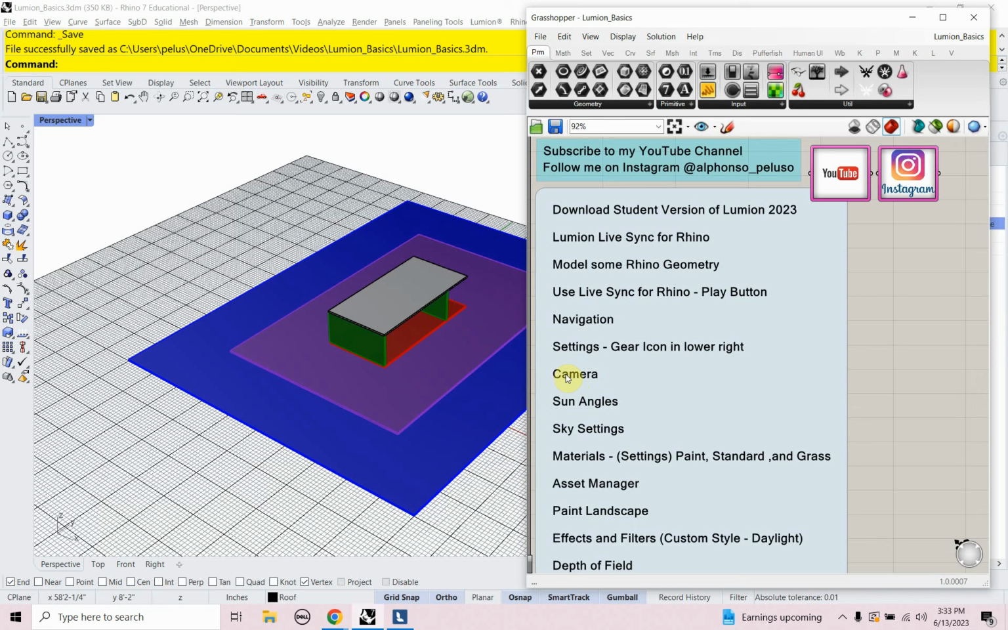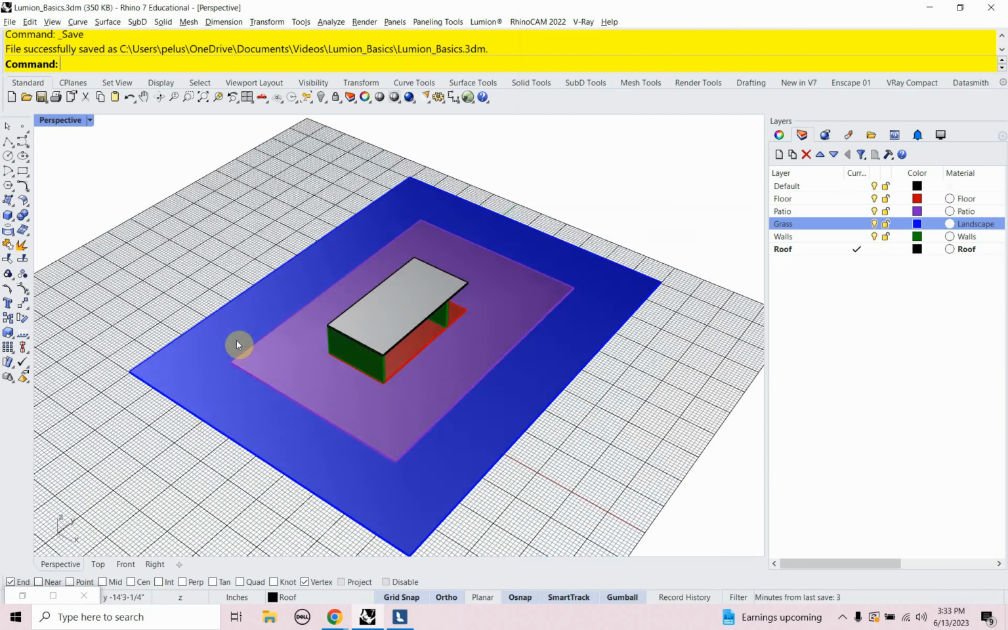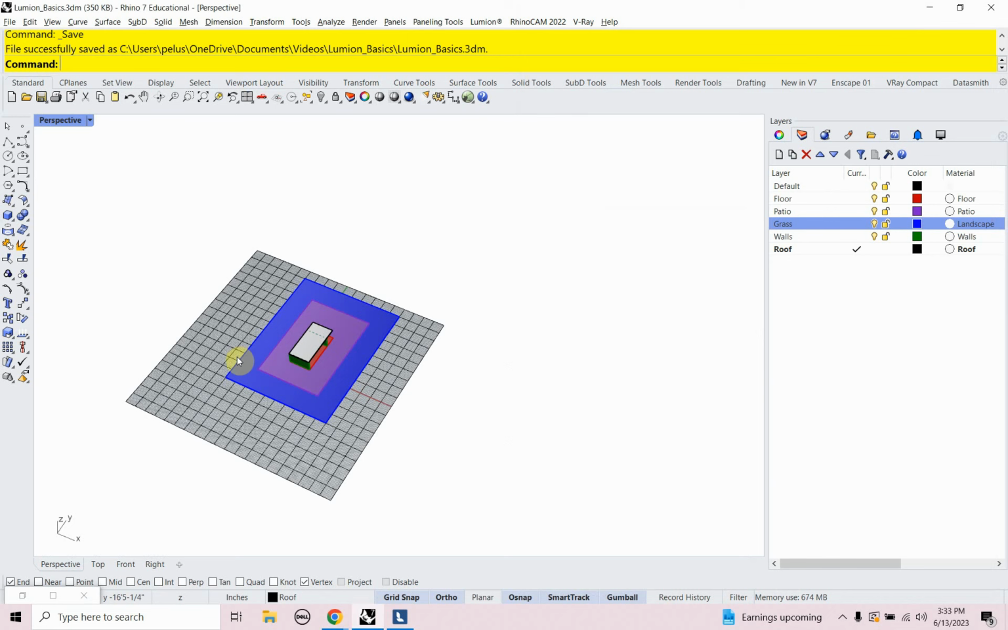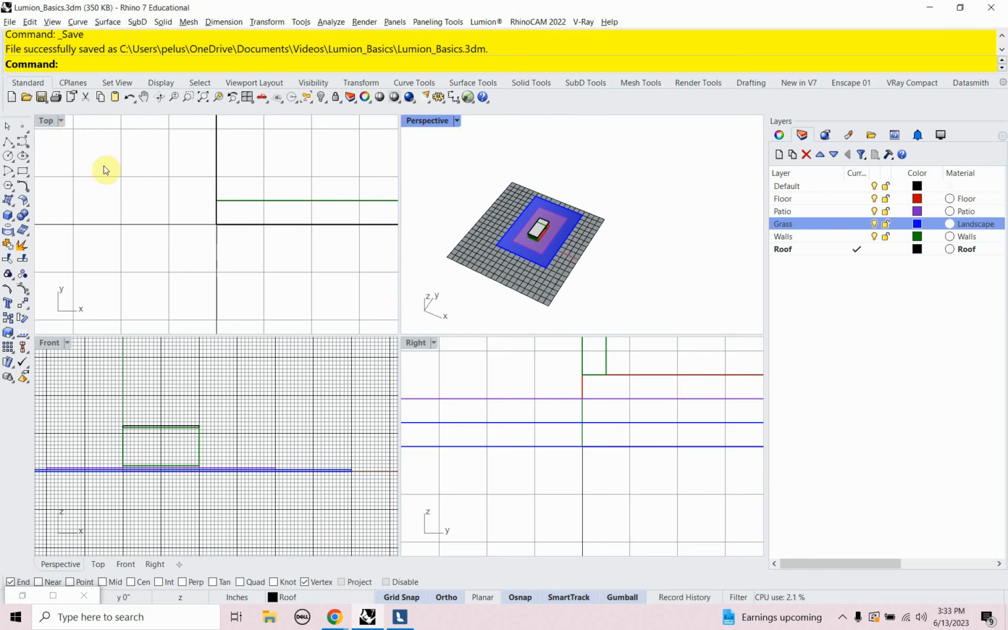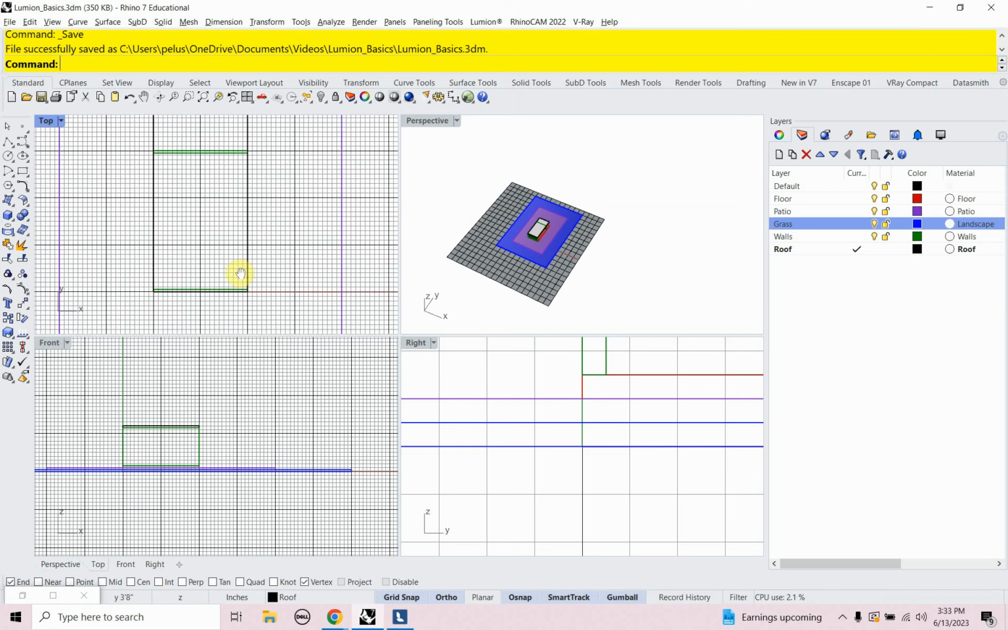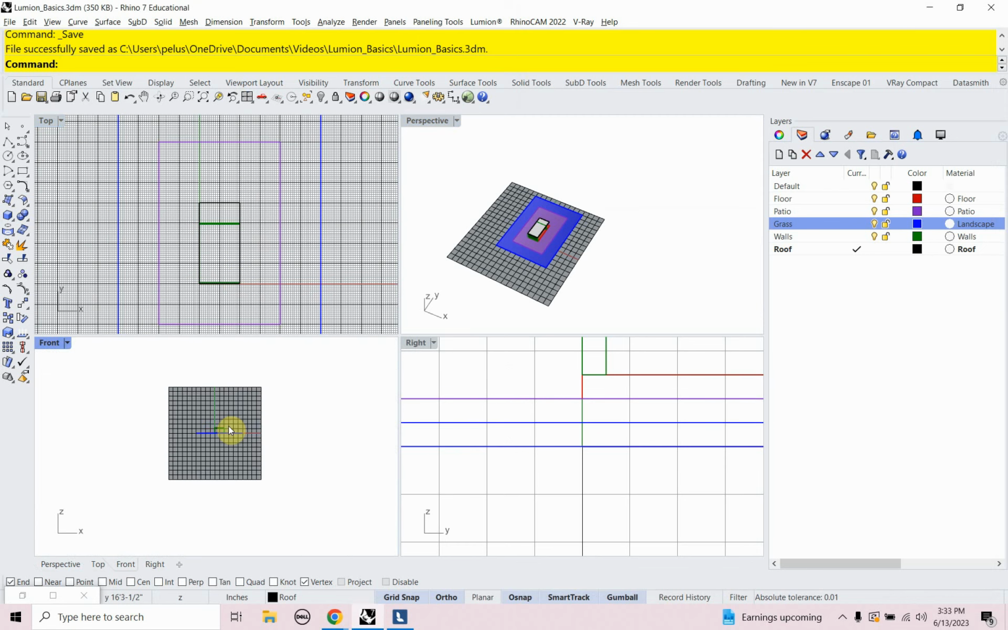So that's what we're looking at right now in our outline. We're looking at camera. Okay, so cameras in Rhino, not the most user-friendly, but it's what we have. So I'm going to double click on perspective here, and I'm just going to zoom out in all my views.